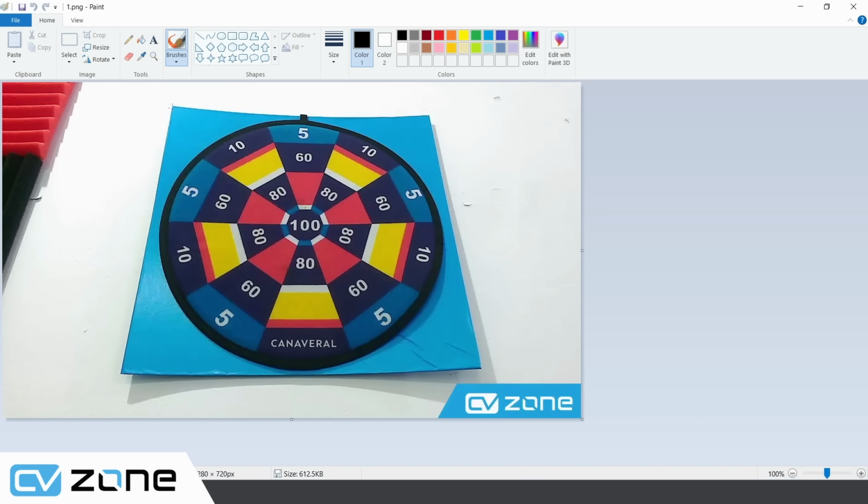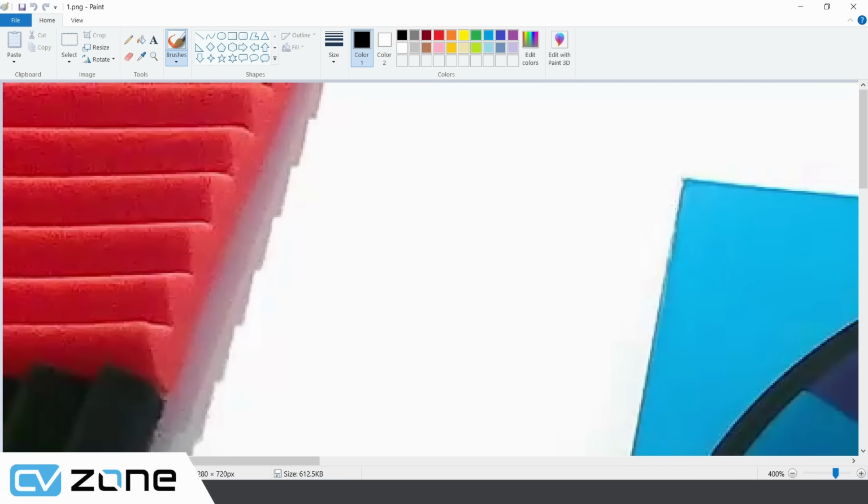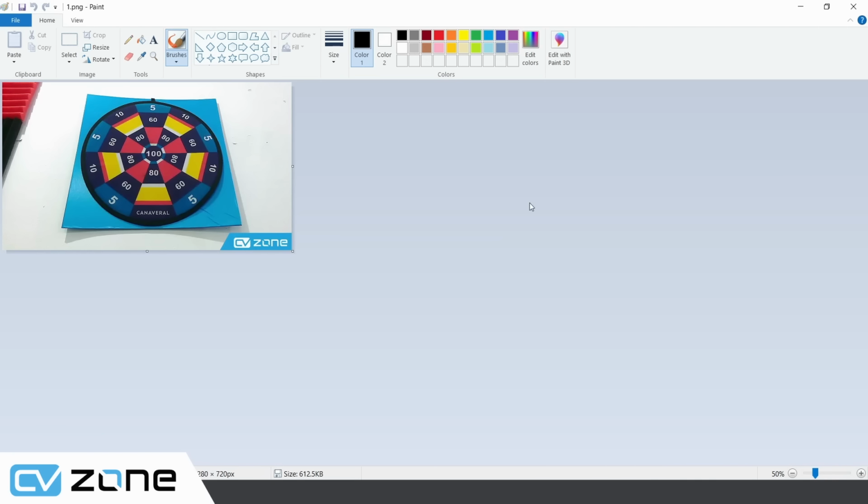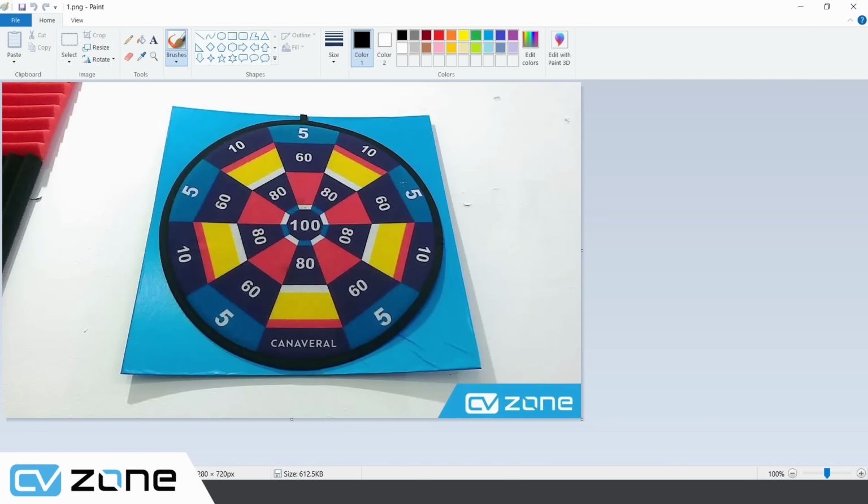What we are going to do is note down the values of our corner points. Now you could do this dynamically as well, but we are not going to do that because it will just add a little more complexity. In this case, it is not required because the camera is not moving. The camera is stationary, so we don't need to do that.